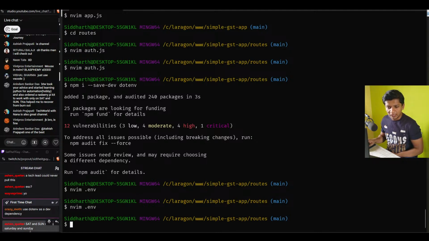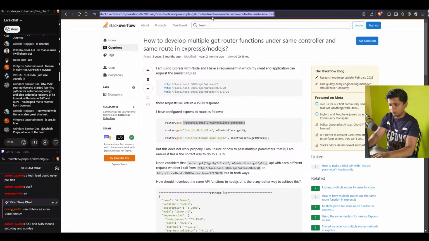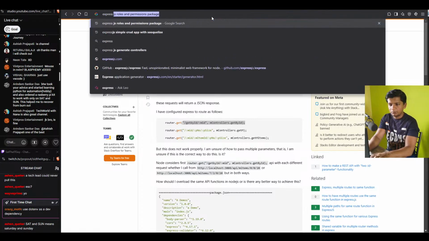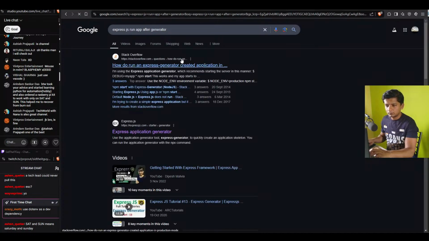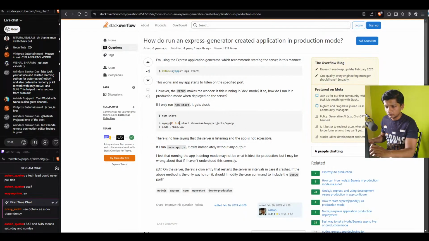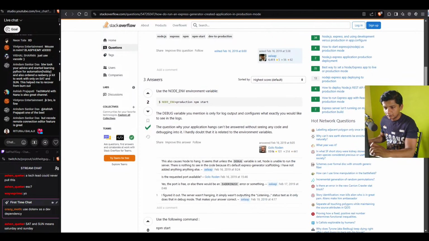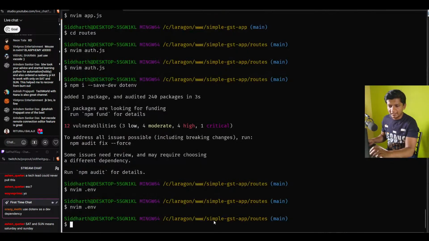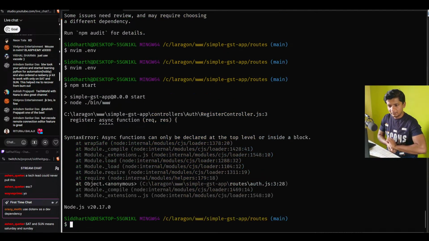Now, I forgot how to check how to run this app for one. Um, Express.js run app after generator. Oh, it gets stuck. NODE_ENV equal to production, npm start. So let's only try npm start. Let's see what happens. Register async functions. I see, I see.